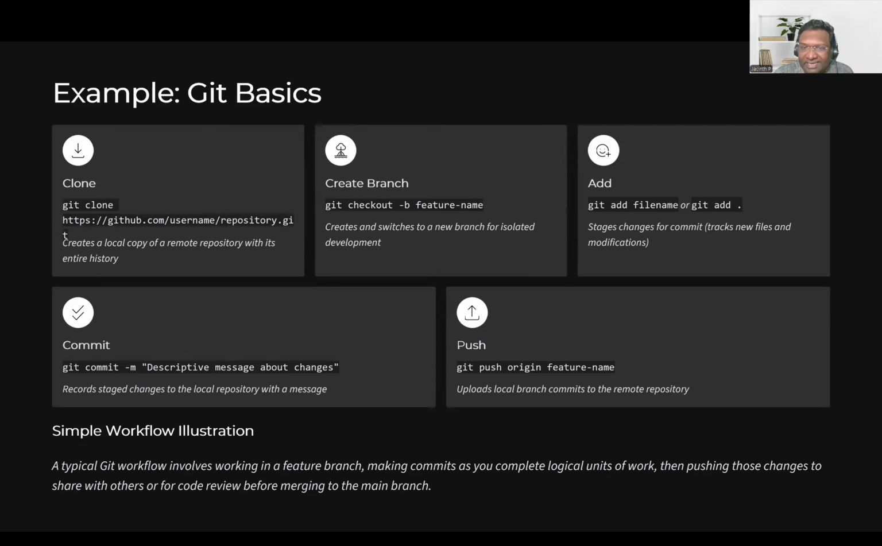Think of it as drafting an email. You write your content, review it, hit save, and finally send it to the group. That's essentially how the Git workflow looks. As a project manager, when you hear developers talk about pushing changes or working on a branch, you'll know exactly what they mean. Let's move on.